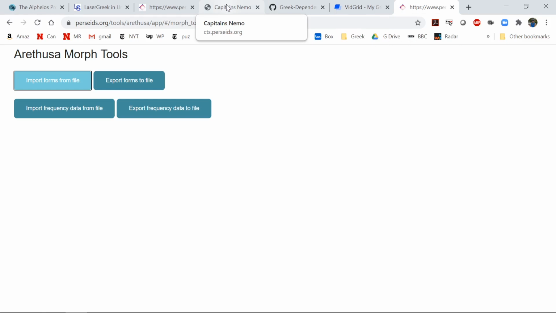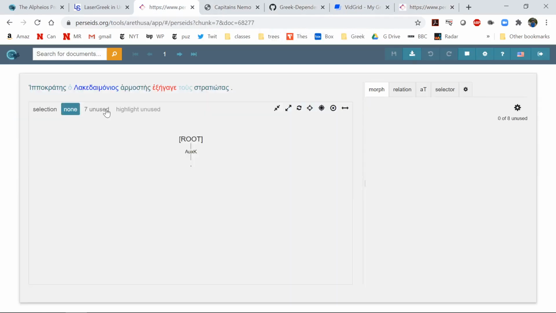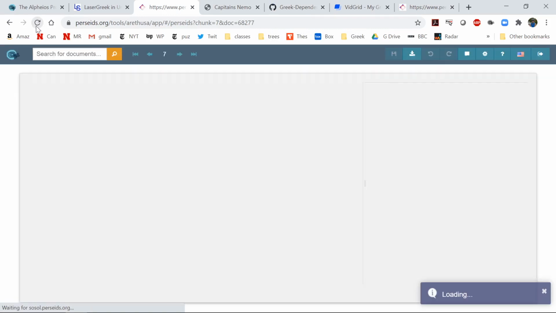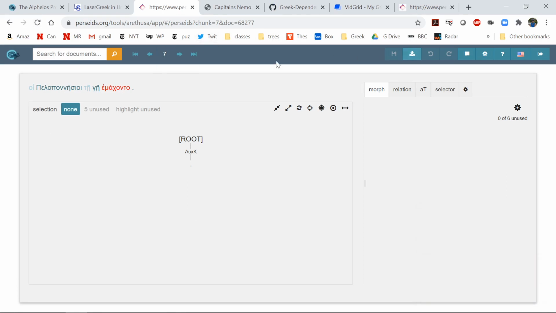So then go back into your Alpheios file and refresh it just to make sure you've got everything together. You may have to close the browser and open it again to make it work. But we're going to go back in here and I want you to look around. So first thing to look at is the little settings button in the top right.